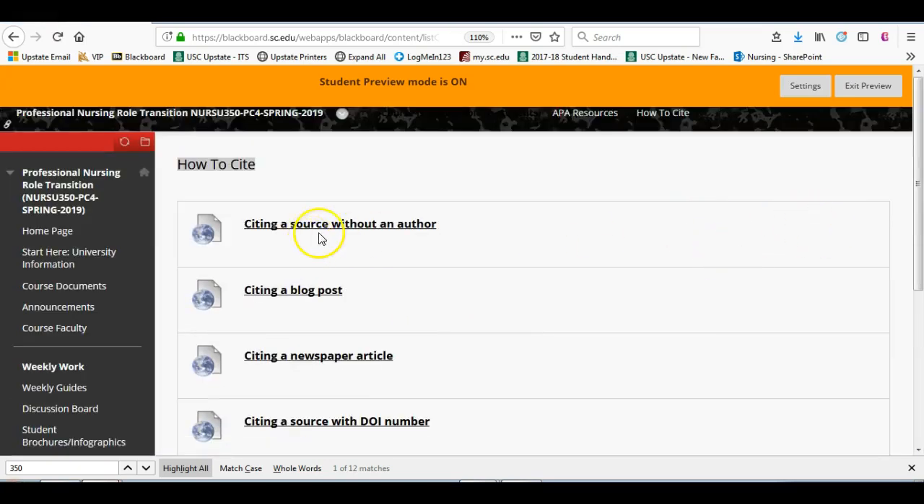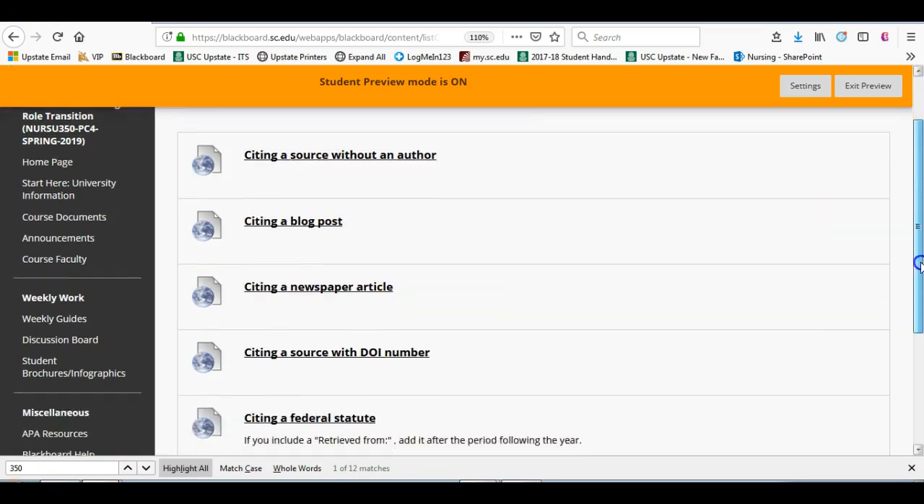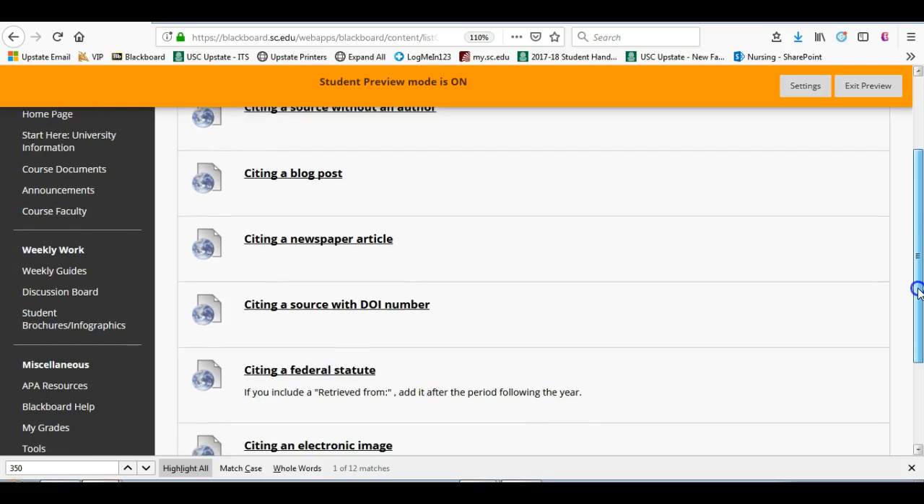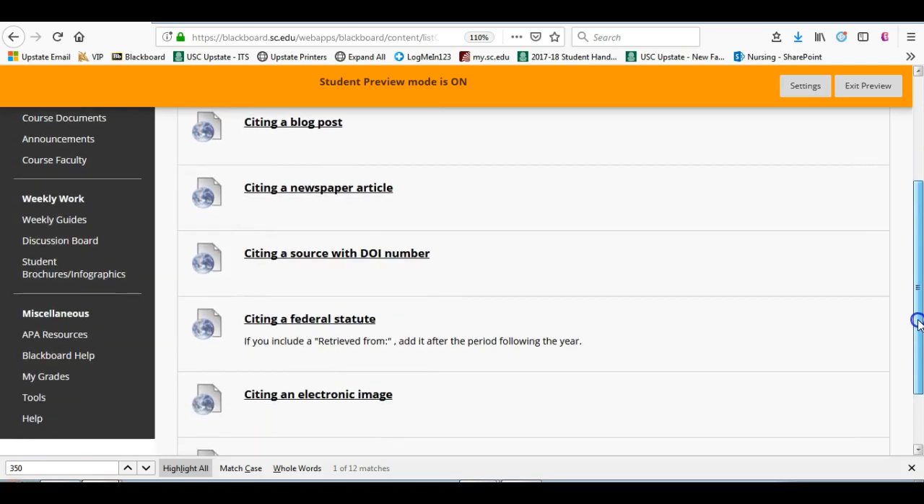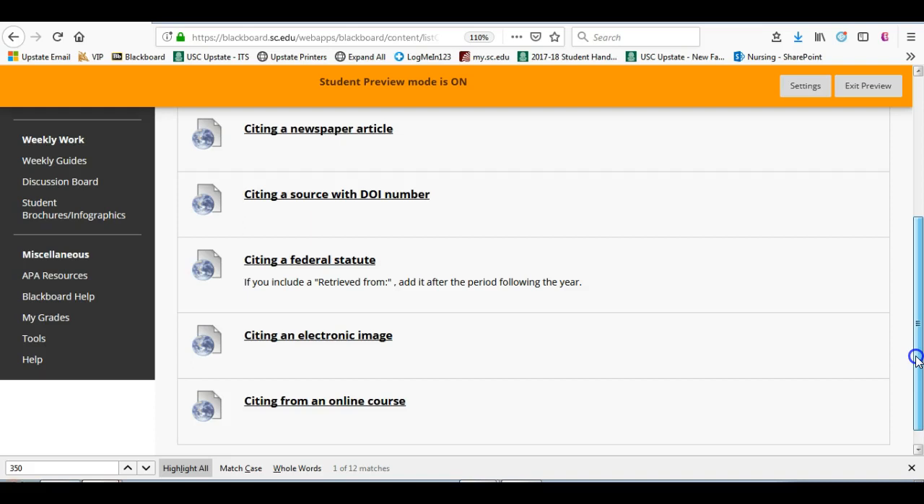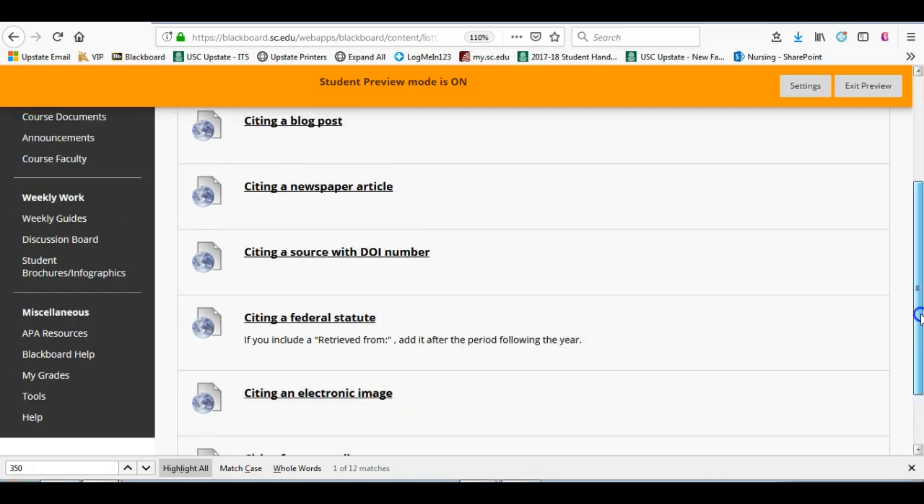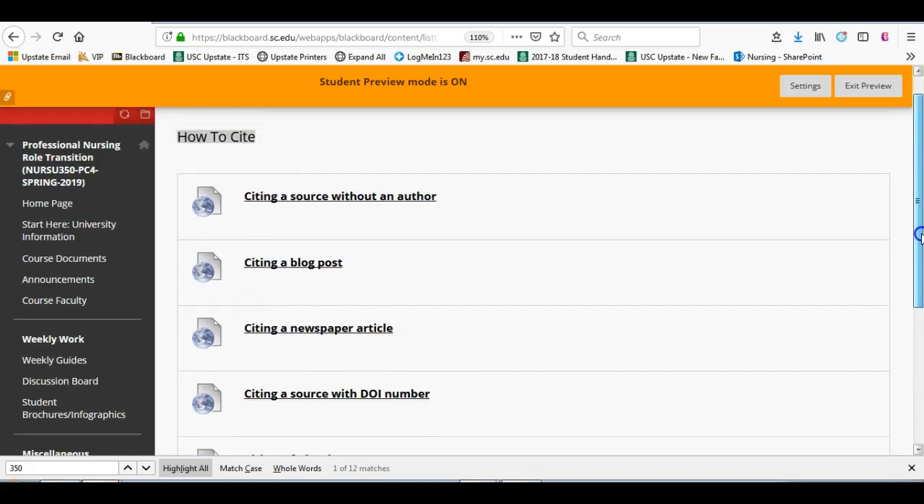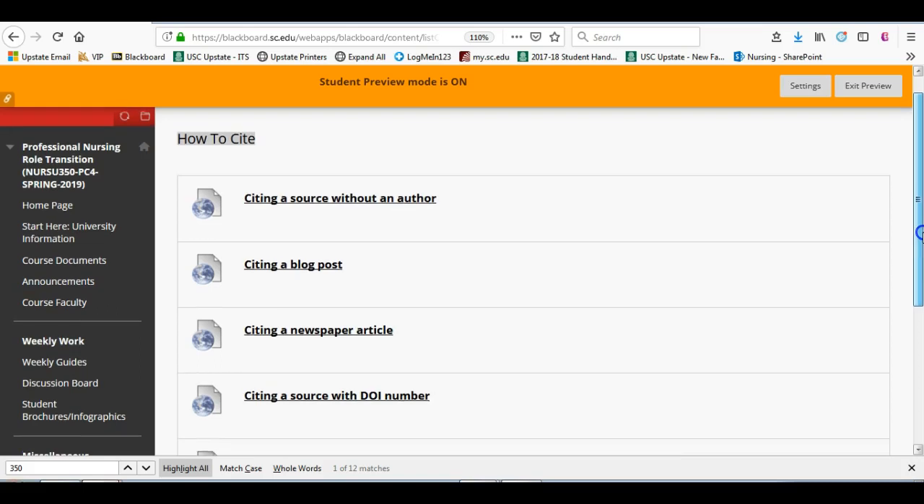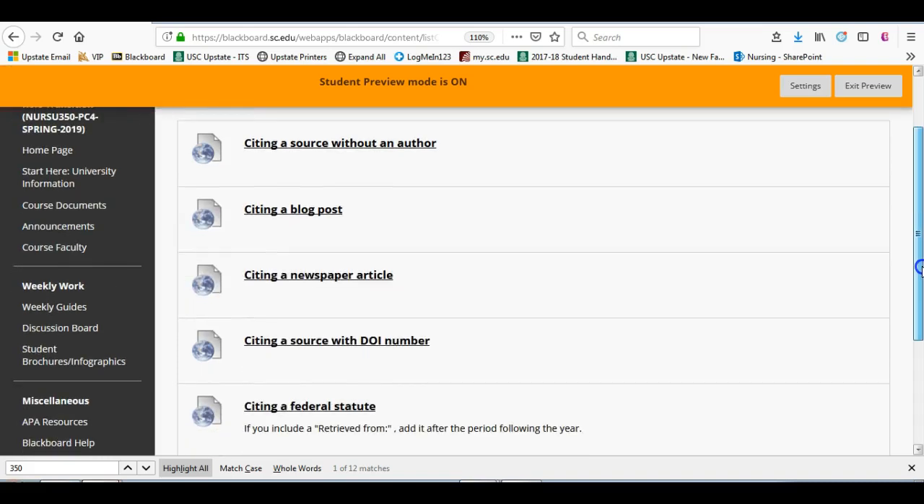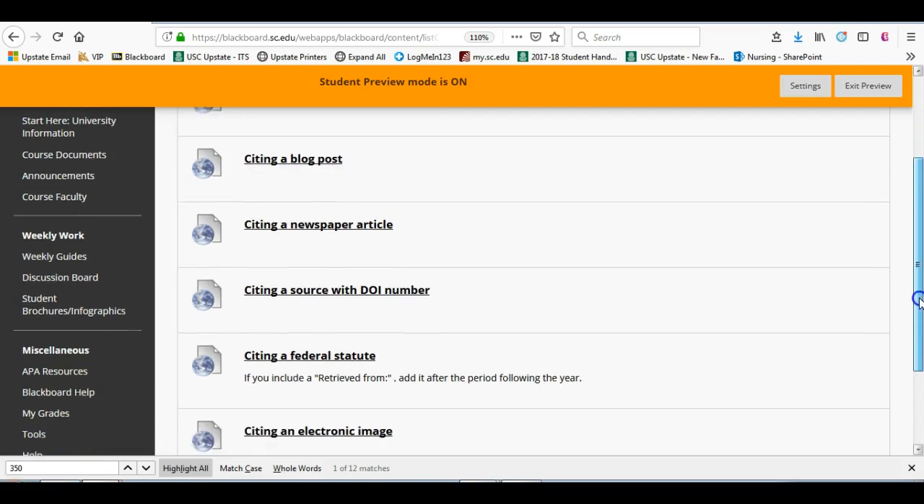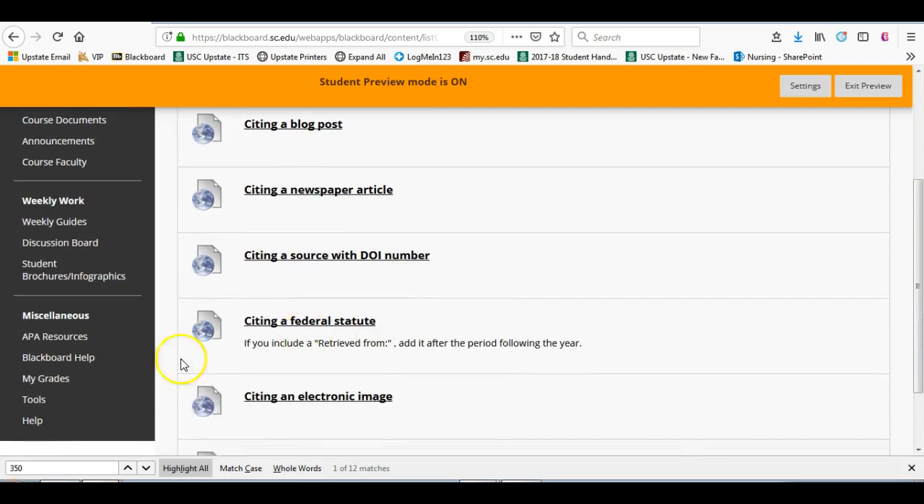So here, like citing a source without an author, blog post, newspaper article, source with a DOI number, a federal statute, electronic image, an online course. So as things come up or students have trouble, once they reach out to me, I always try to update this folder just in case it comes up for another student. So please make sure to look over those resources.